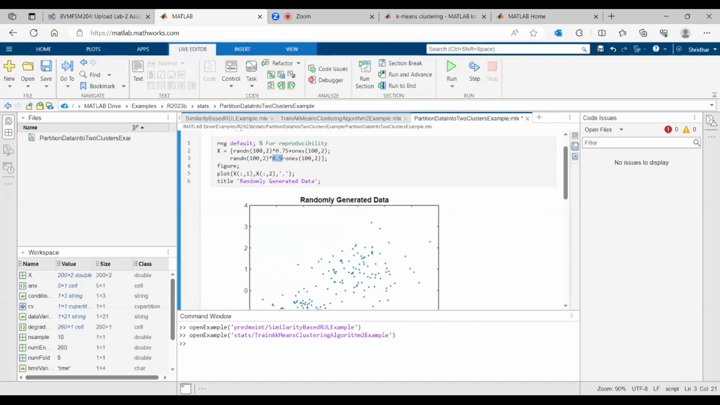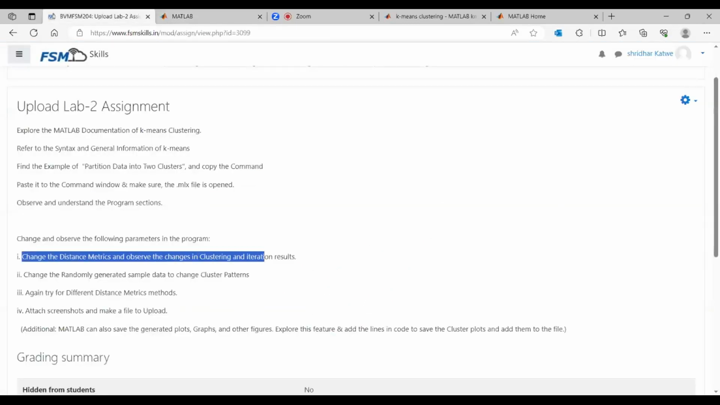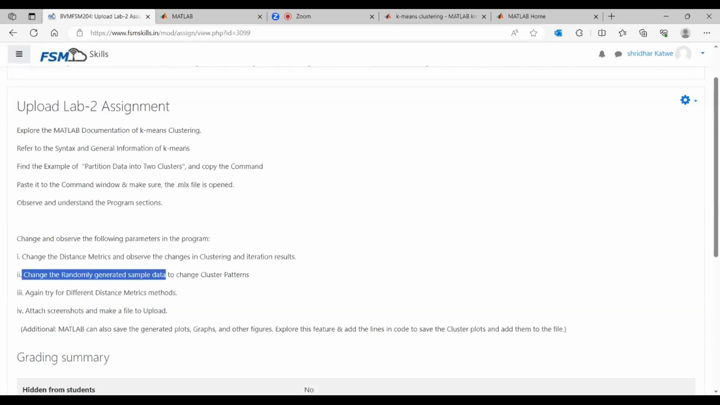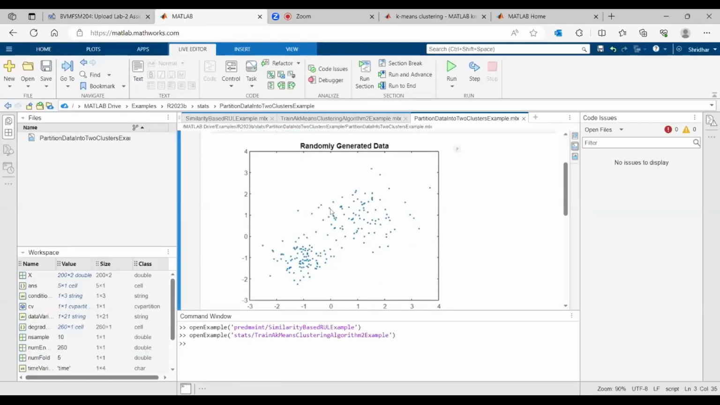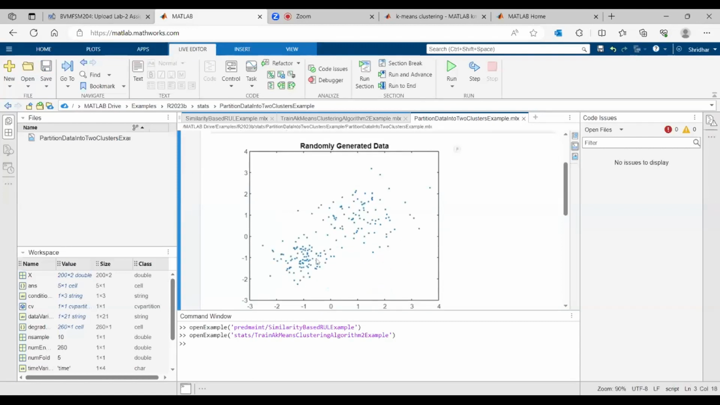The tasks that you have to do in the assignments, if you read the following lines: one is to change the distance metric and observe the changes in the clustering results. The second is to change the randomly generated sample data to change the cluster pattern. So it is for 2 different clusters. If you add another statement like this, with maybe a standard deviation of 0.25, then you get another cluster here, right?